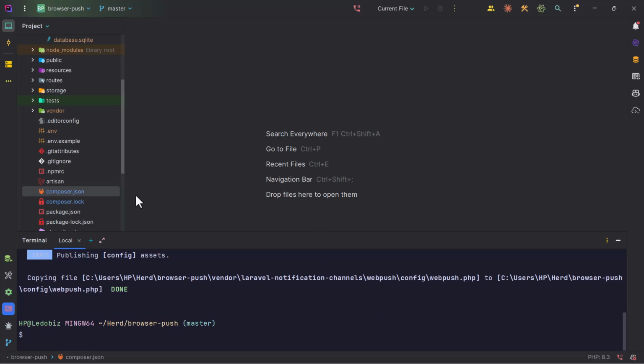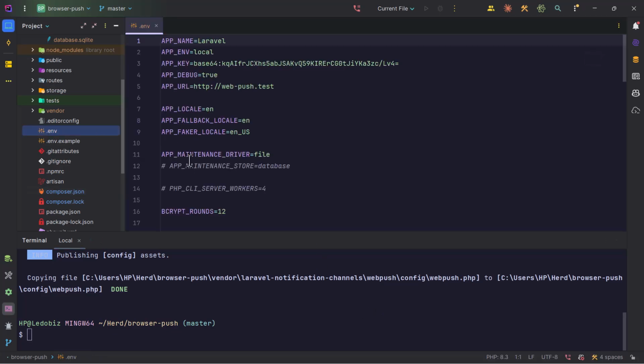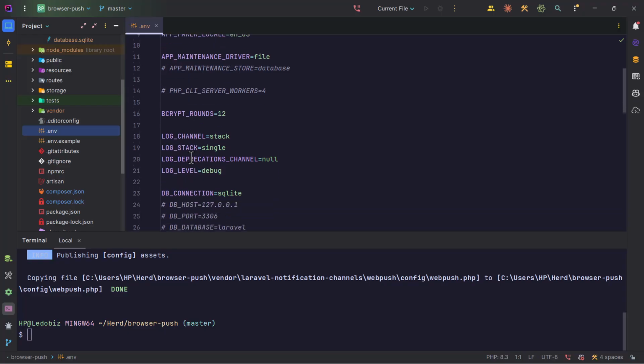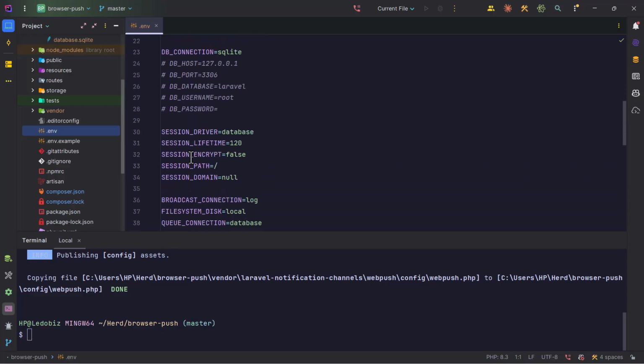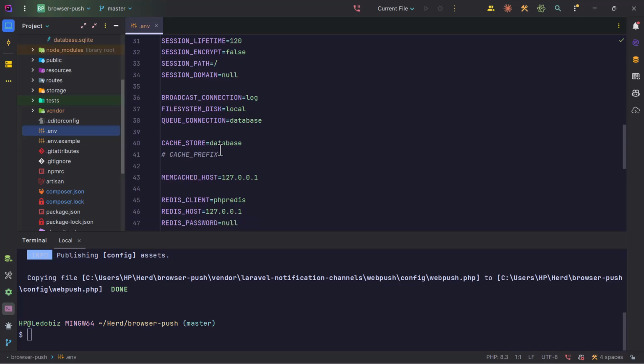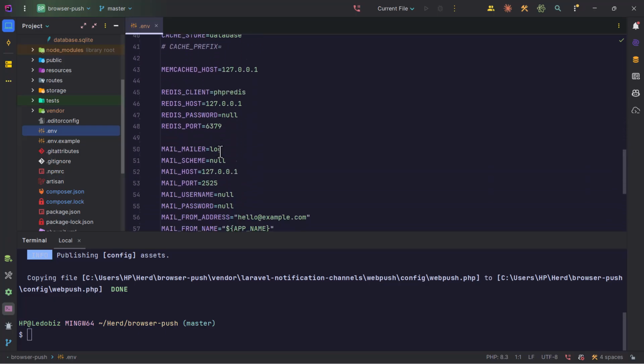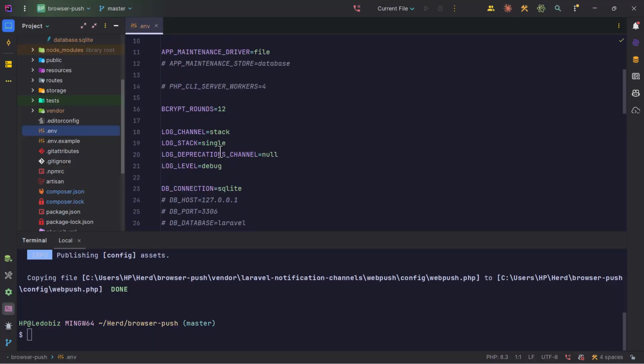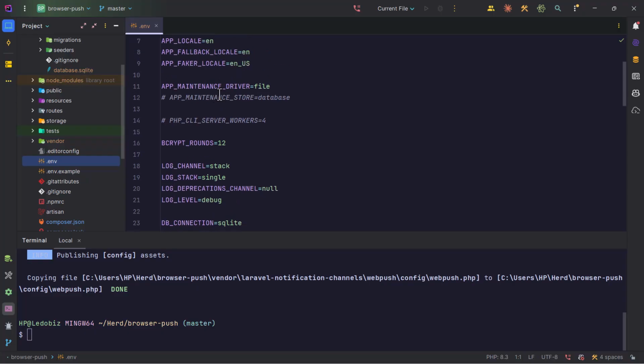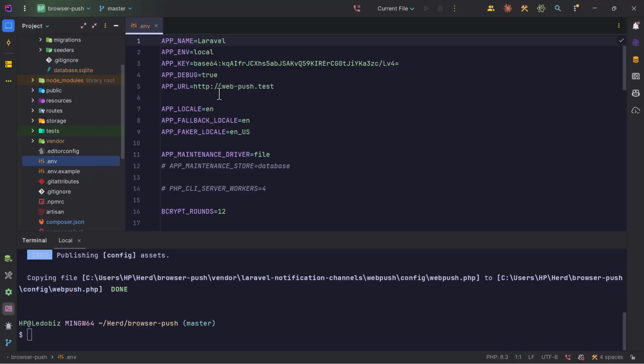Right now I'm using SQLite for the database. So let's check my env. Database, where are you? Okay, yeah, SQLite. Which means that in the database folder, database.sqlite will be created. Now after this, let me change this to browser push, because that is the name of the folder.